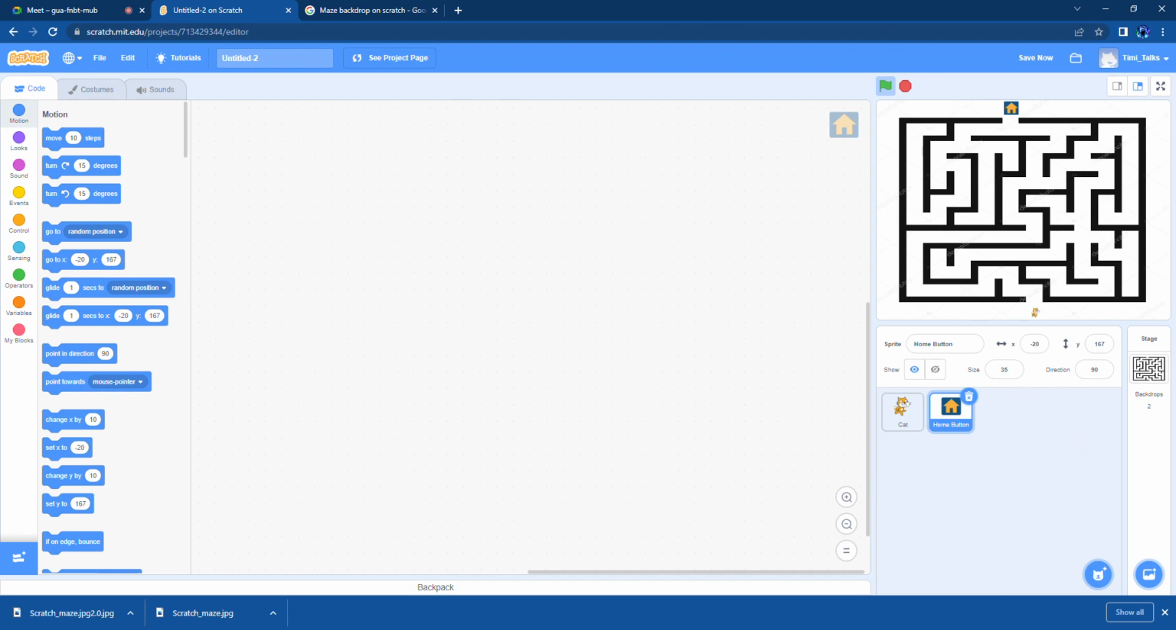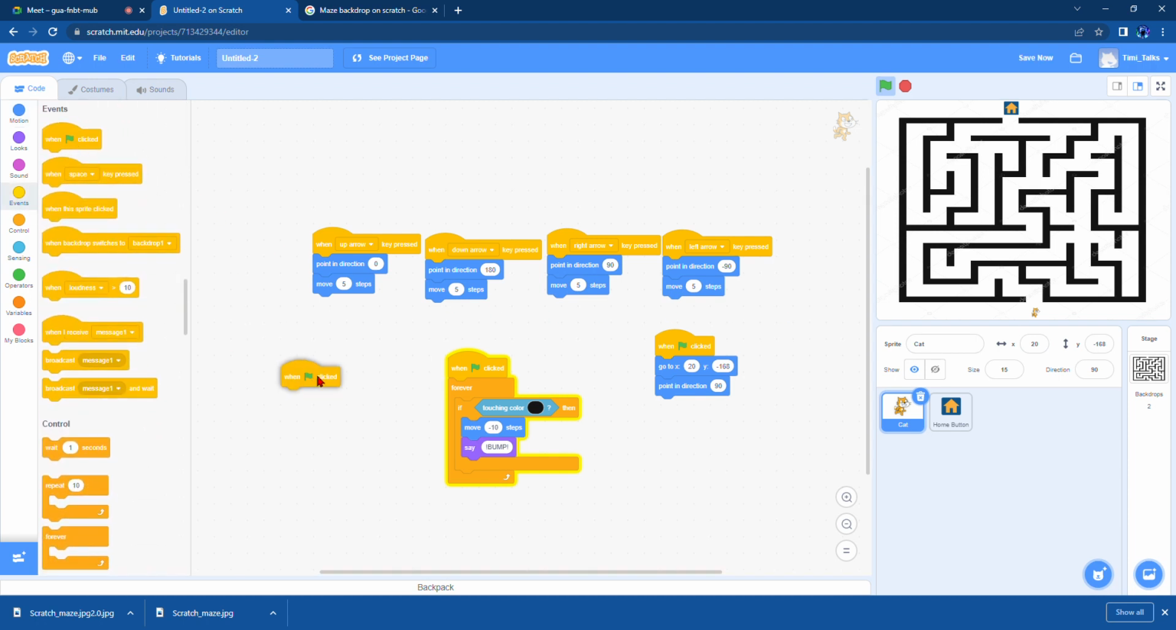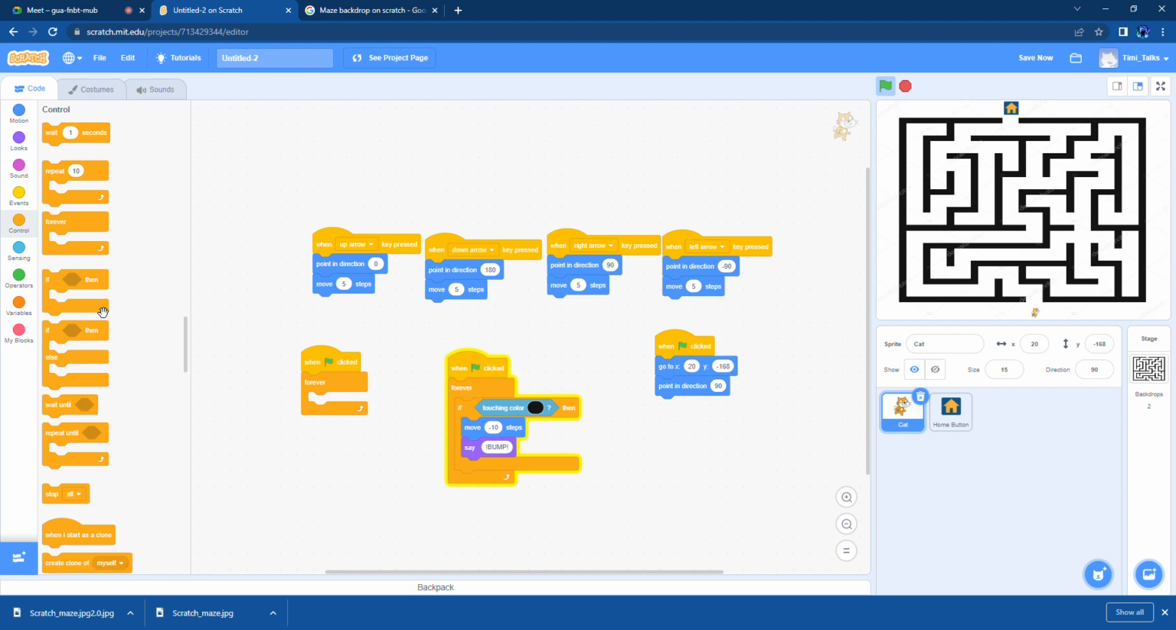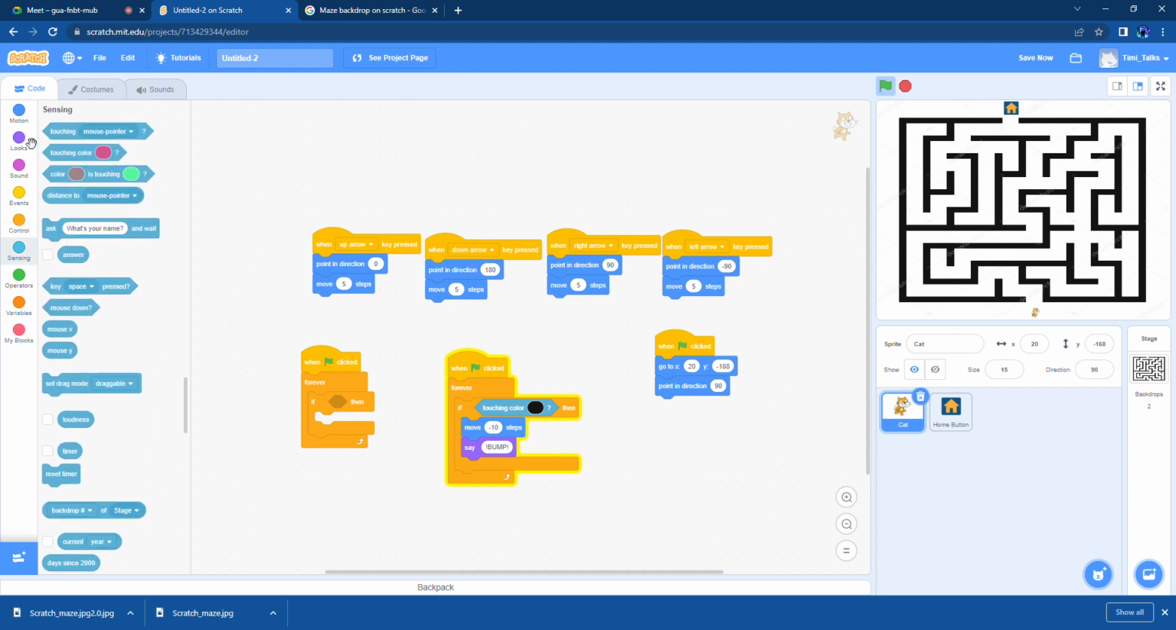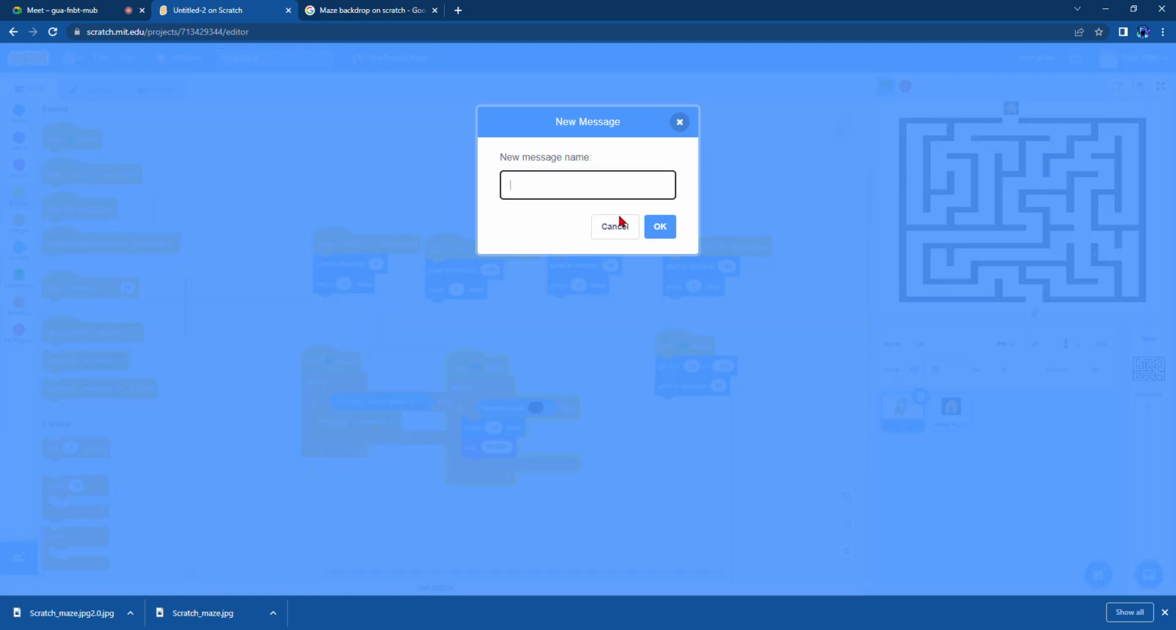So now we need to write the code of the cat for the home button. Go on events, bring out when green flag is clicked, go on controls, bring out a forever block, and then bring out an if then block, and then go get an if touching mouse pointer and change that to home button, and then go on events, and then bring out a broadcast message one, go on new message and type win, which is W-I-N.